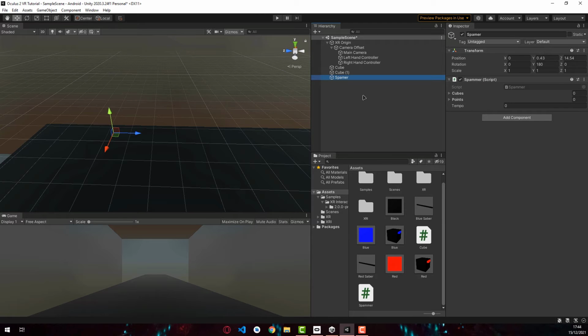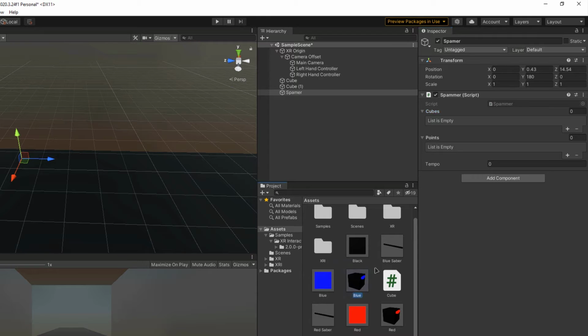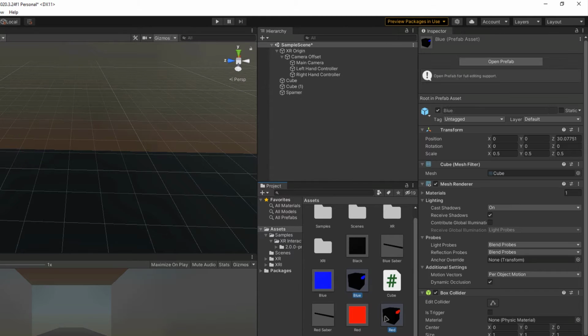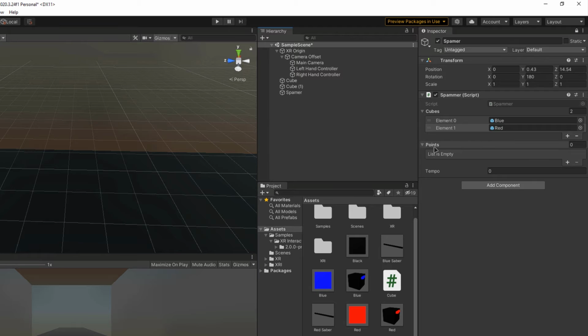So what do we need now? We need some cubes and we need some points. We do have cubes. We're just gonna simply drag these two cubes, red and blue. I'm going to lock this screen, select red and blue and drag them into the cubes array. And then we need some points.